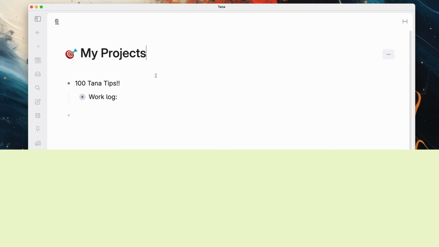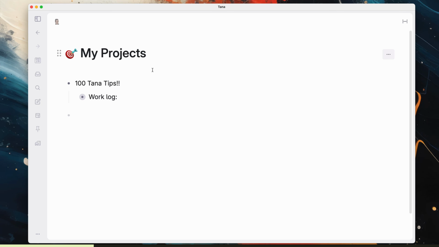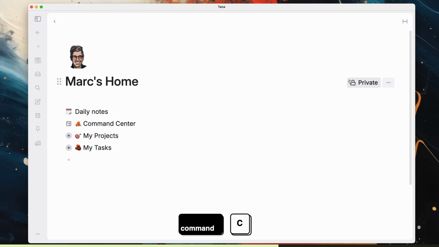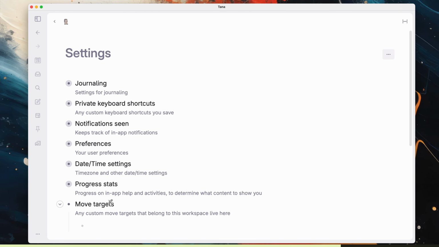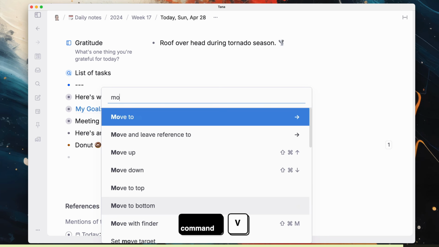If you have a common place you like to move nodes to that isn't any of these standard spots, you can add that as a new destination. Just copy that destination node using Command-C, go to Settings, Move Destinations, and paste the node here. Now it's an option when you want to move a node.